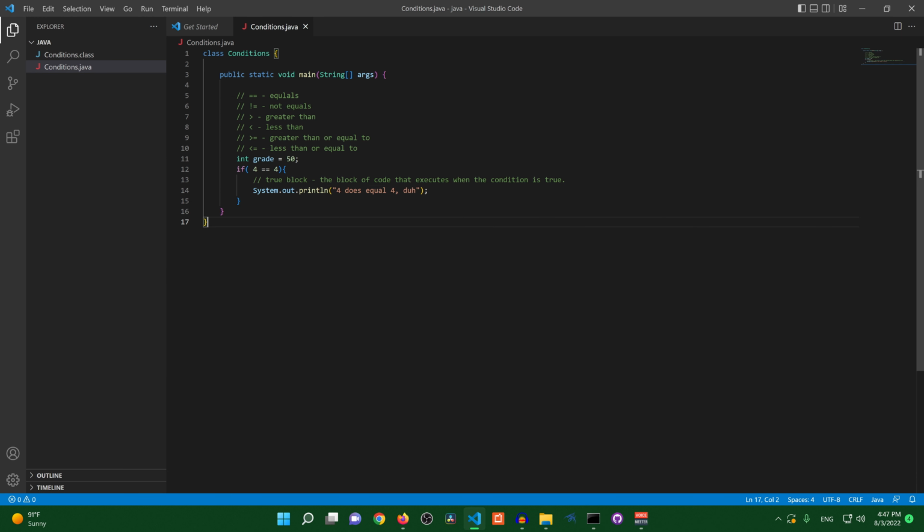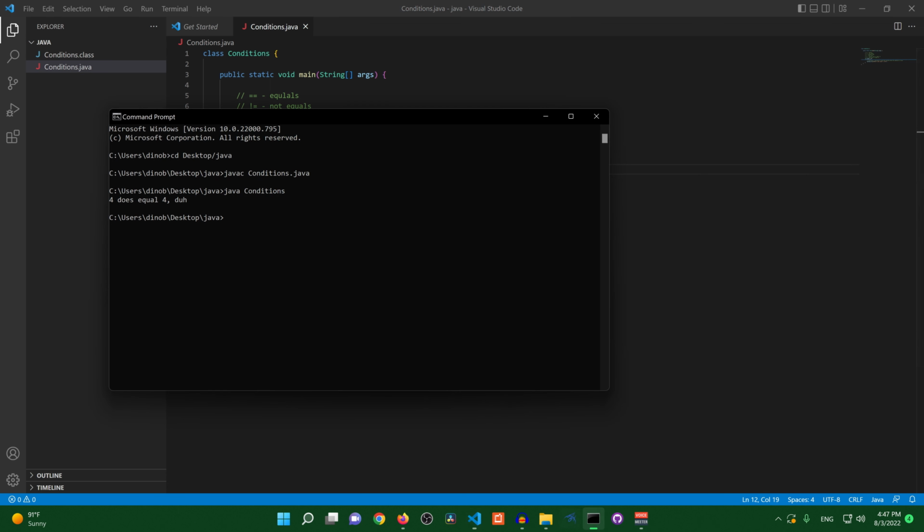So since we know 4 equals 4, well, what if it was, does 4 equal 7? Let's check that. So we're just going to make that one change, and then we're going to do the same thing. So I'm going to go ahead and go javac Conditions.java, and then we see no error. Let's go ahead and run our class, and you can see nothing printed.